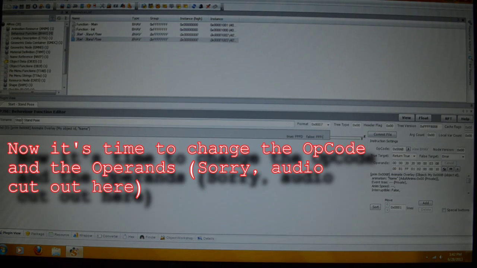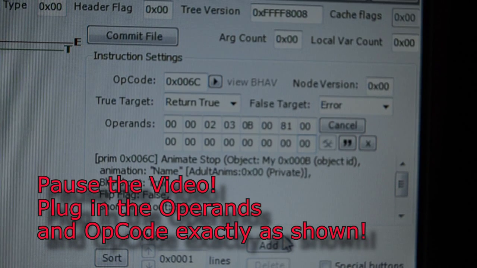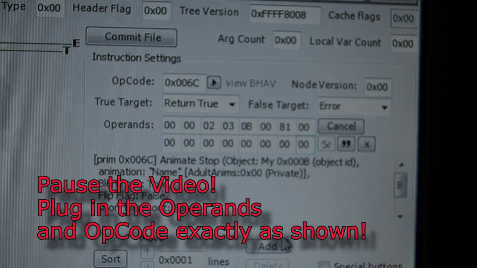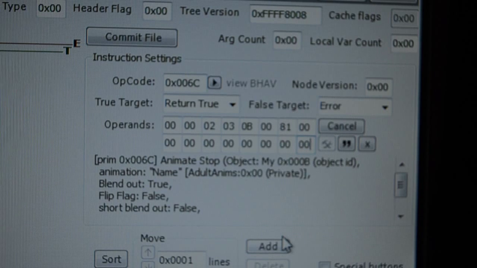You're going to rename it Stop instead of Start, but you're not going to change the stand pose part of it. You're going to keep that part. Go ahead and click Commit File over here.